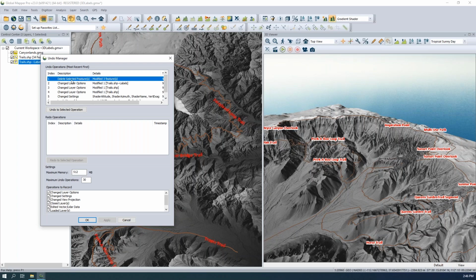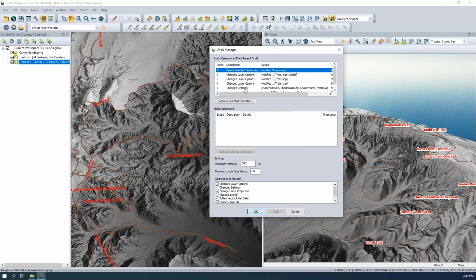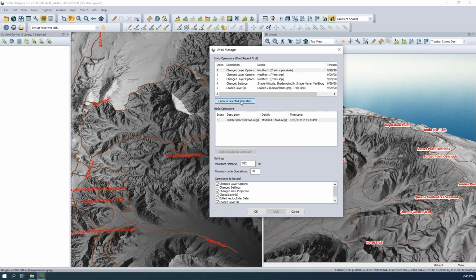We can see that my last operation here is deleting selected features. So remember, I deleted some of my specific label features. I can select that, undo that selected operation, and we can see we had a new label pop up right in the bottom left of this screen. Before that, we changed the label styles. Again, maybe I'll use the keyboard shortcut this time.